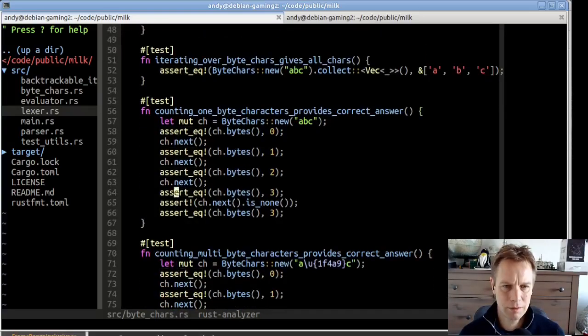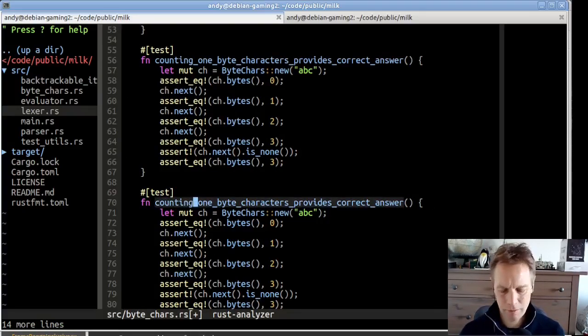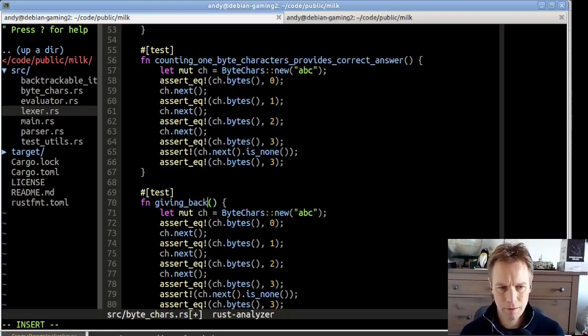So we've got tests that say counting characters provides the correct answer. Counting multi-byte characters gives the correct answer. So let's do some give backing. Giving back a character adjusts. So I have been thinking while I was just checking before I started this video that I don't like the name of this struct or its method bytes. So we might rename that towards the end of this video. Giving back a character adjusts the count, something like that.